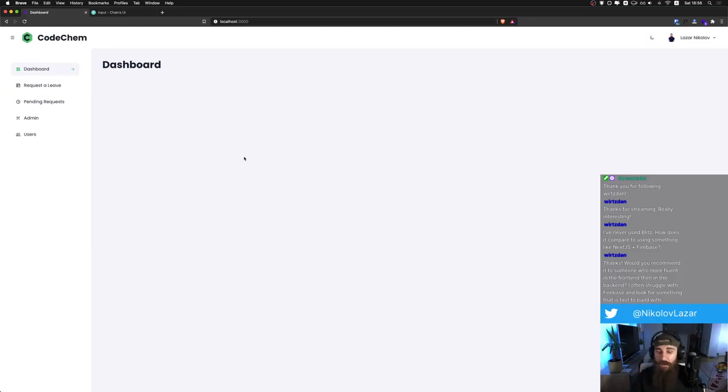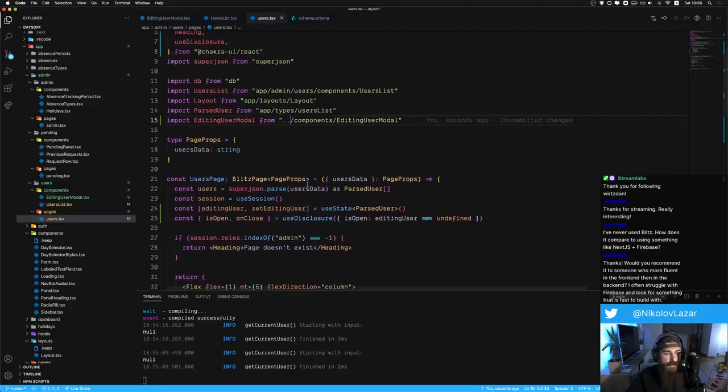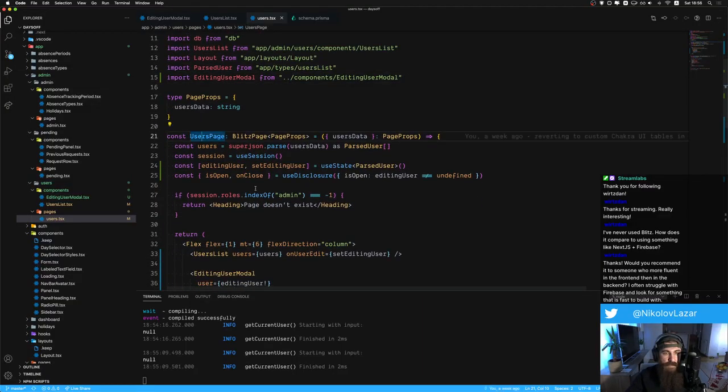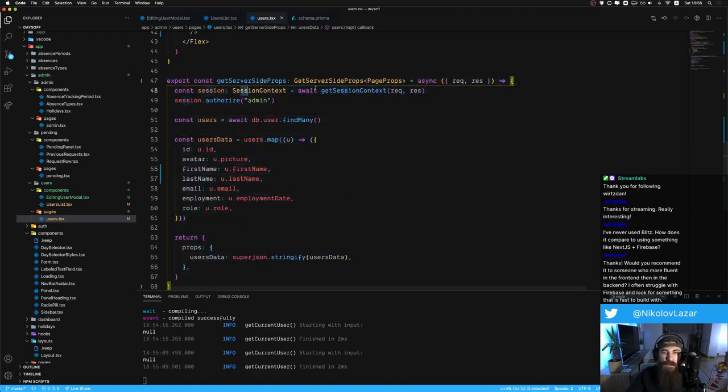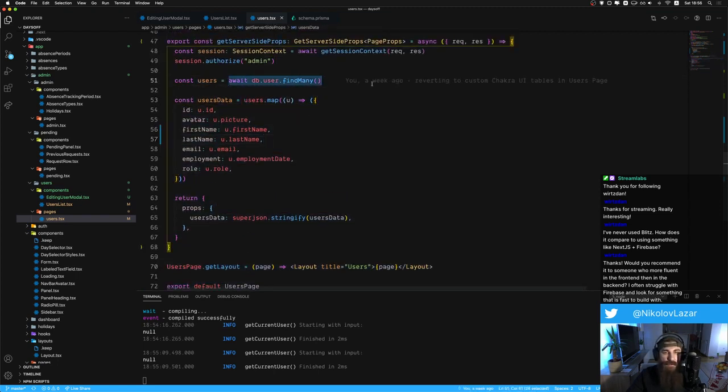Oh, definitely, man. Check this out. We have the users page here, and here is our getServerSideProps section. This will run on the server side, and we can authorize like this. This is all from Blitz.js. Get your current session, authorize it, and check if it's admin. If it's not an admin, it'll show an exception. If it's an admin, then it will perform this. You'll get your users, prepare your data, and then just return it, and that's it.